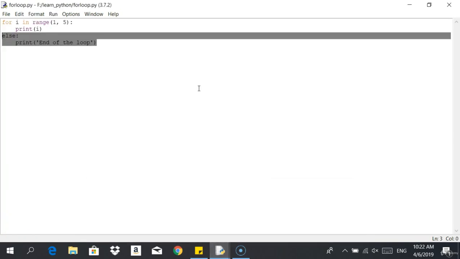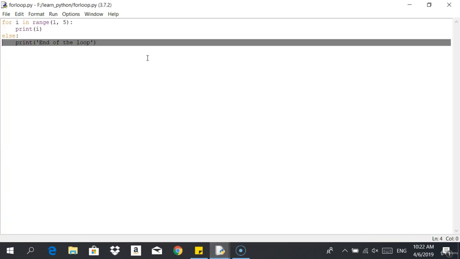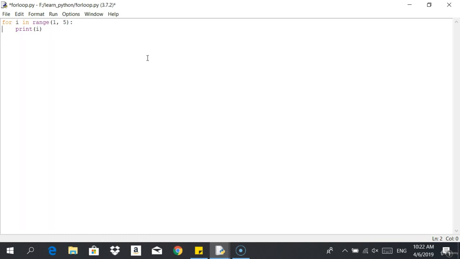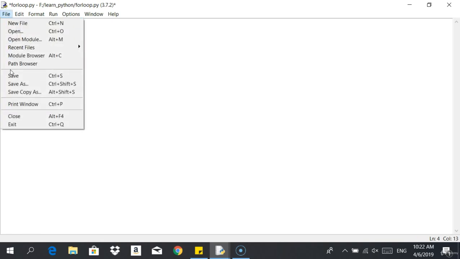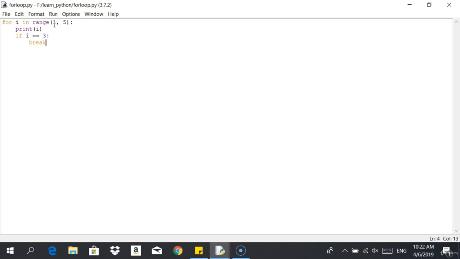Similarly, break statement can be used in for loop as well. For I equals equals 3, break. So now instead of printing 1, 2, 3, 4, it will only print 1, 2, 3.